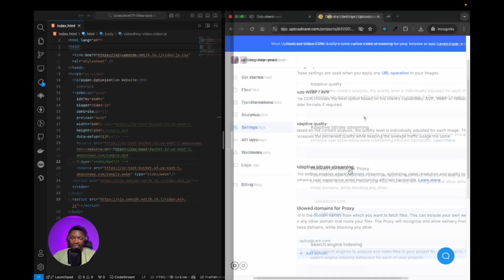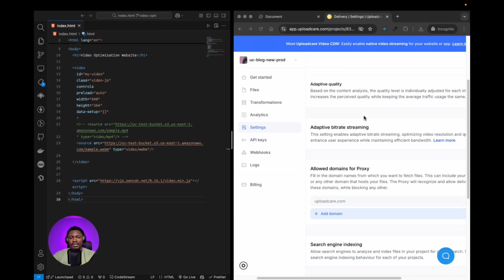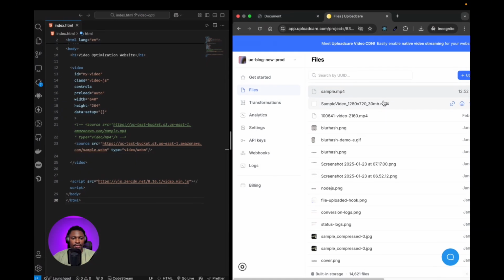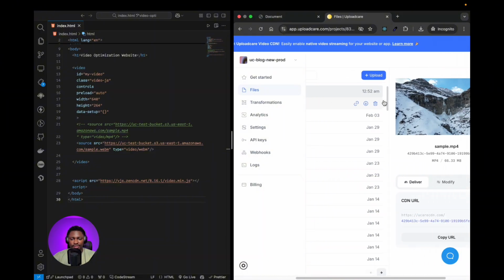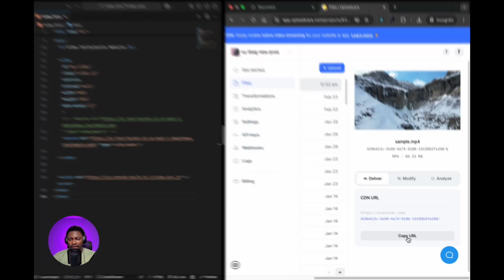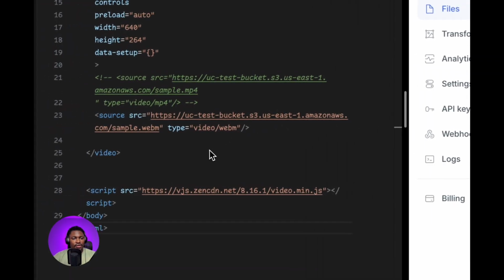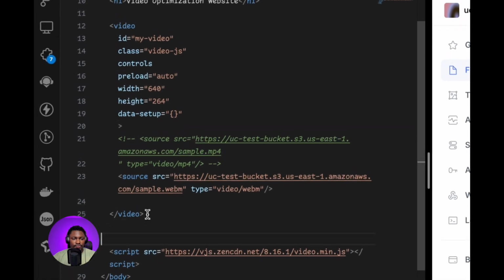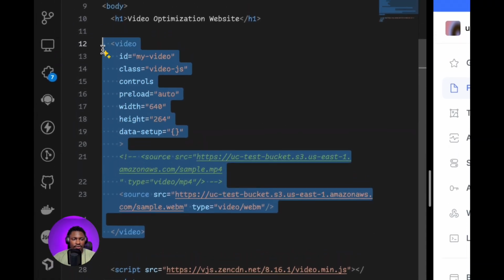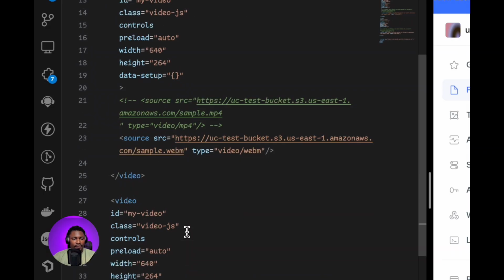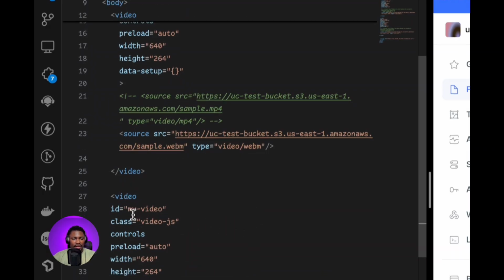So with adaptive bitrate streaming enabled, let's head back to the files on the Uploadcare project. From there, we can copy the video URL and then display it on our website. So the CDN URL for the video is this. We can copy the CDN URL and keep it somewhere safe to use it. So how do we show this on the browser? We'll copy the exact same code for displaying a video that we already have on the browser. We'll paste it again, and then let's do a few things.